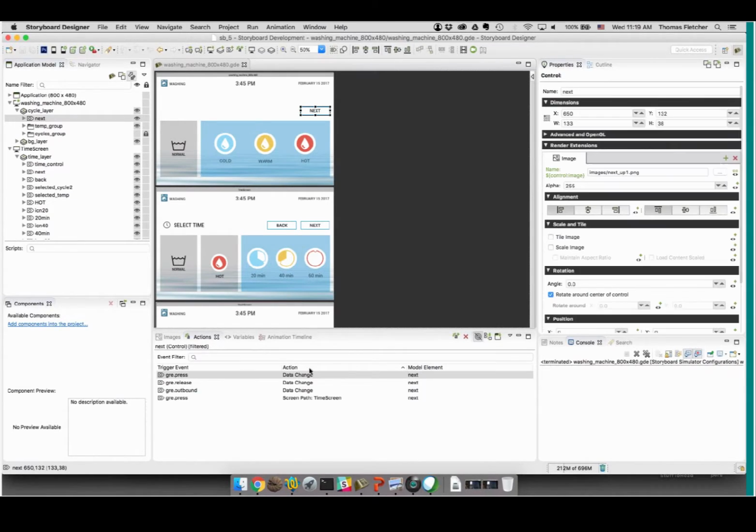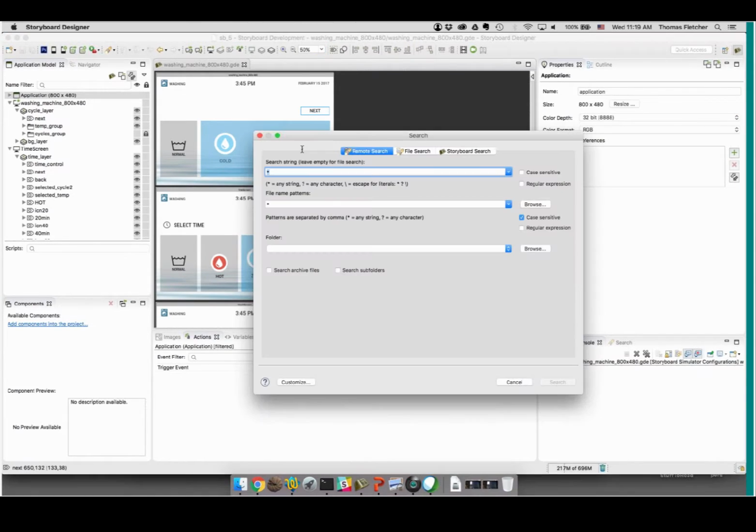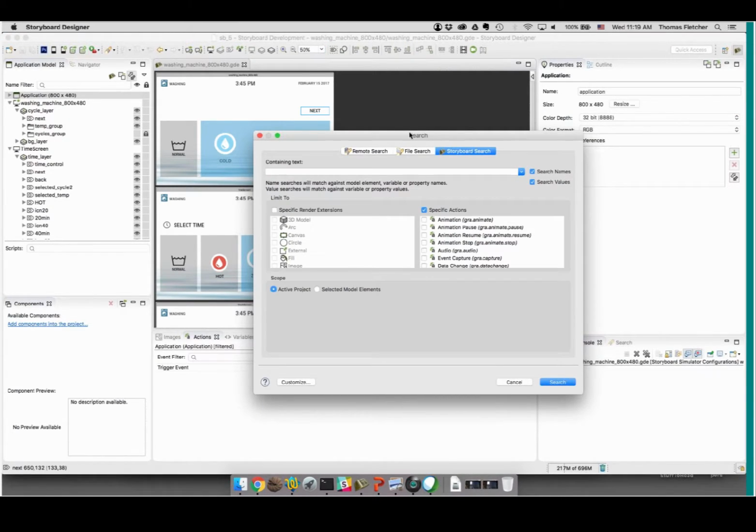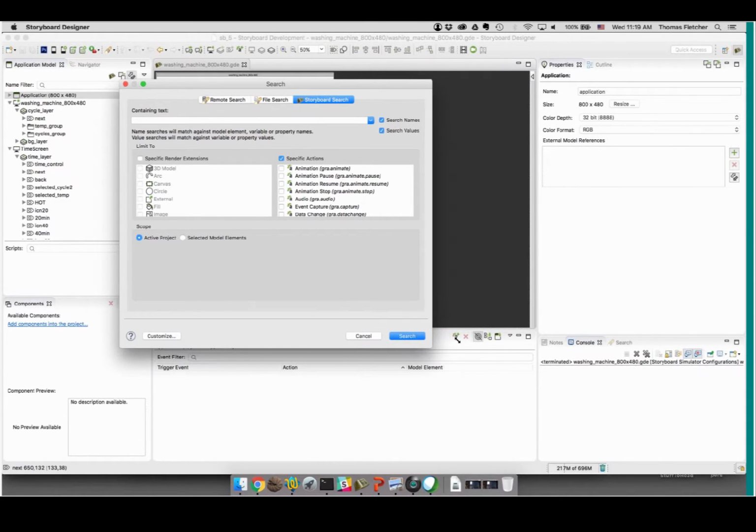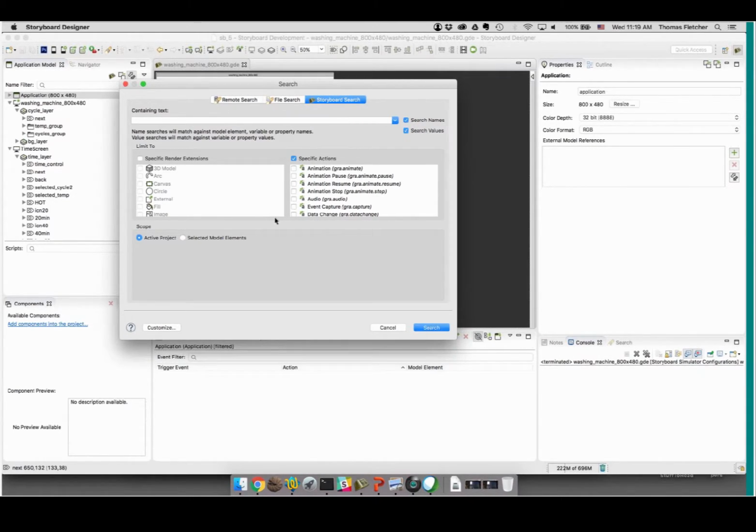It's a bit clumsy to come in here and try and group select, so let's go and do a storyboard search. The storyboard search panel you see has changed. We've made some modifications to the search panel so that you can now list specific render extensions or specific actions that you're trying to search through. In my case, I'd like to search for all the screen path actions. These are the ones that are actually causing my screen transition. And let's go and actually apply that search right now.